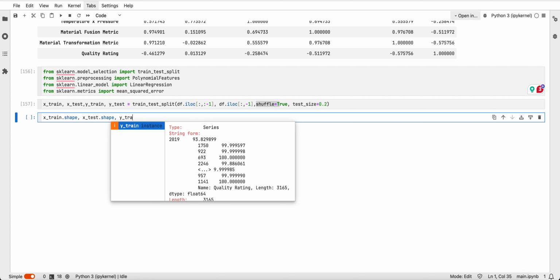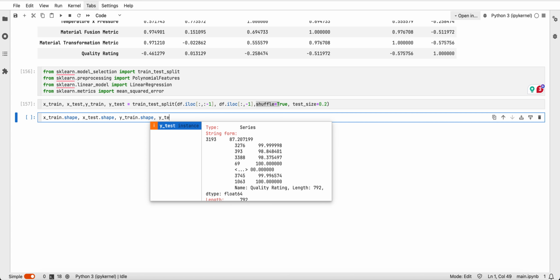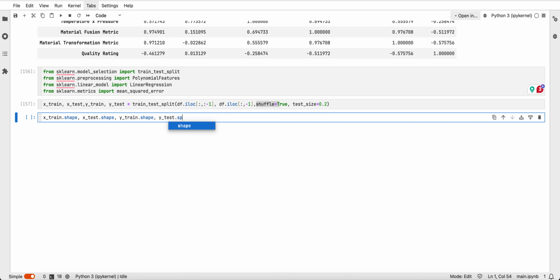We can see y train dot size, or we can see shape. Actually shape is important, size contains the number of cells. You can say x test dot shape.